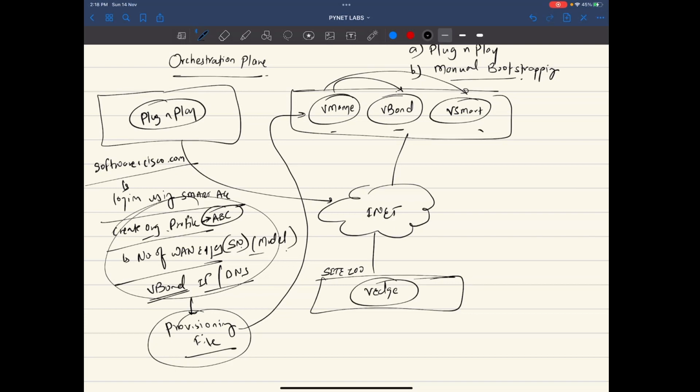Otherwise, you can log in to the vManage directly, and while logging in to the GUI of vManage, you can give your smart account credentials. So you don't need to download a provisioning file and upload it manually. It will automatically sync with the PNP server. Okay.